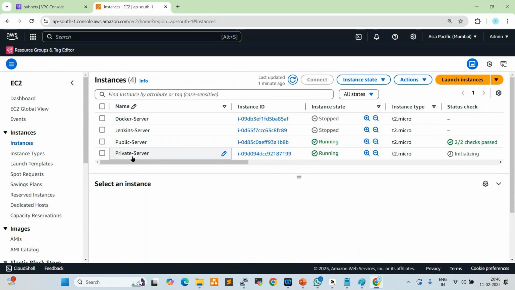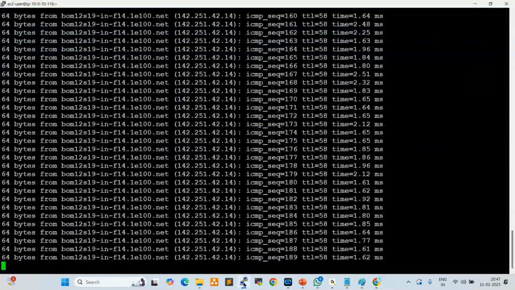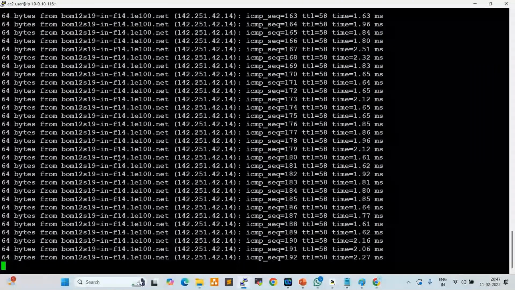So after creating an instance, what did you do? The public server is a server we can access through the internet. The private server is a server we can access through an intranet, so through VPN. Currently VPN is not there, VPN is licensed. So when we try to access the public server, see here, we are able to ping the server. We are able to connect to the public server.